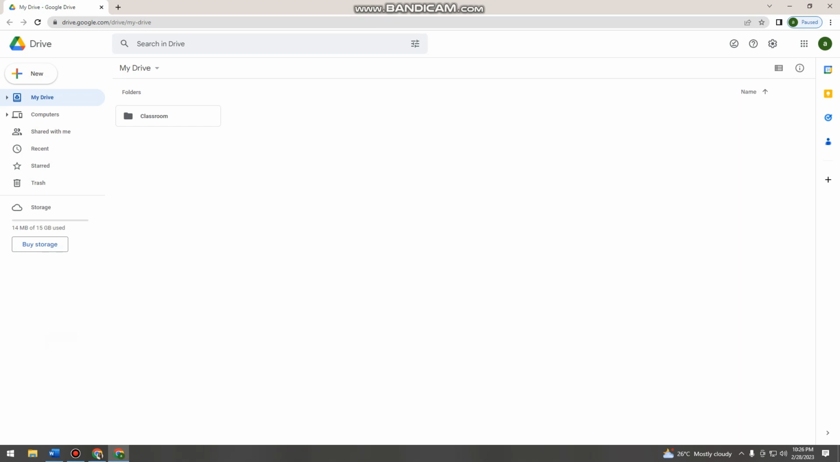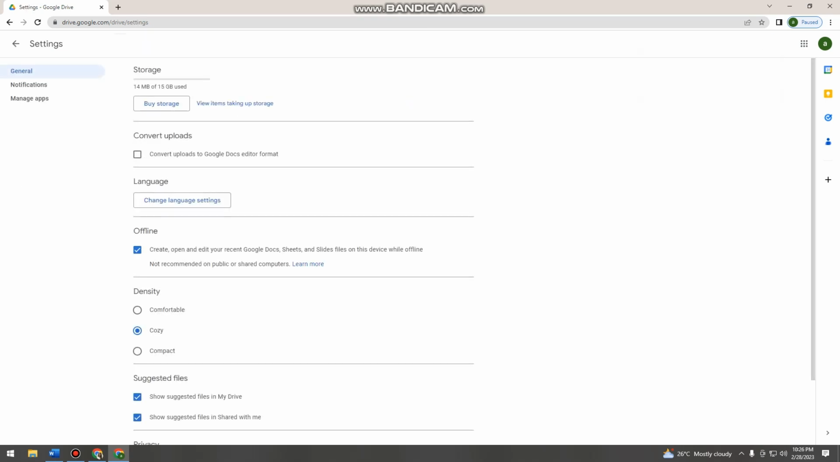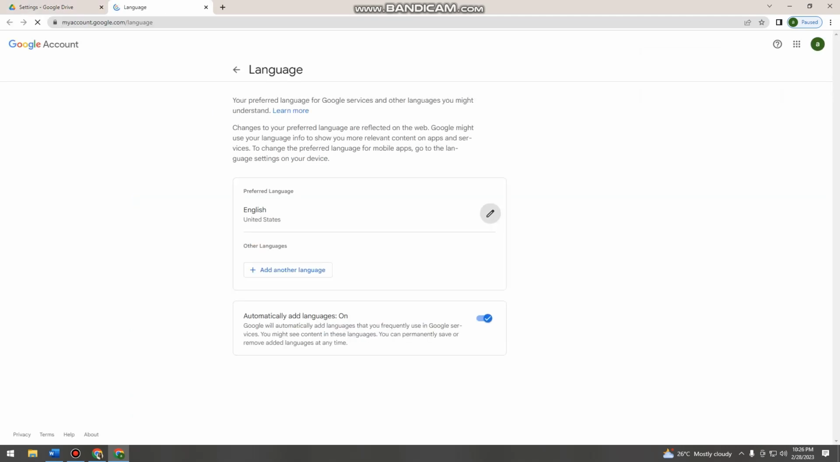Then after that, you can see this settings logo on the upper right side of your screen. Click on that and then Settings, and then here you can see the language section, and it has a button below it. It says change language settings, so you want to click on that.